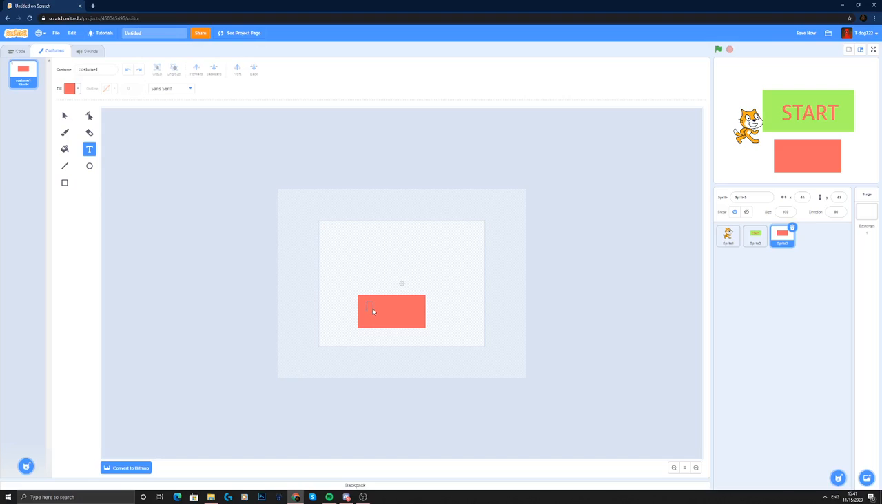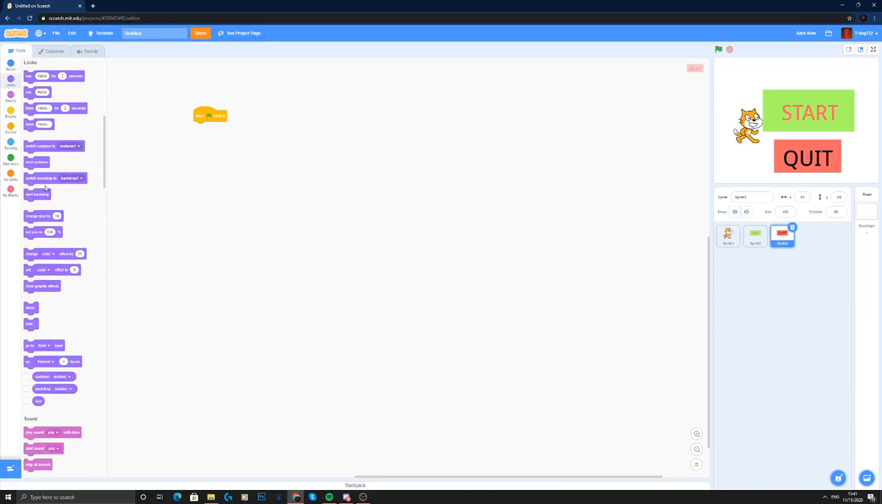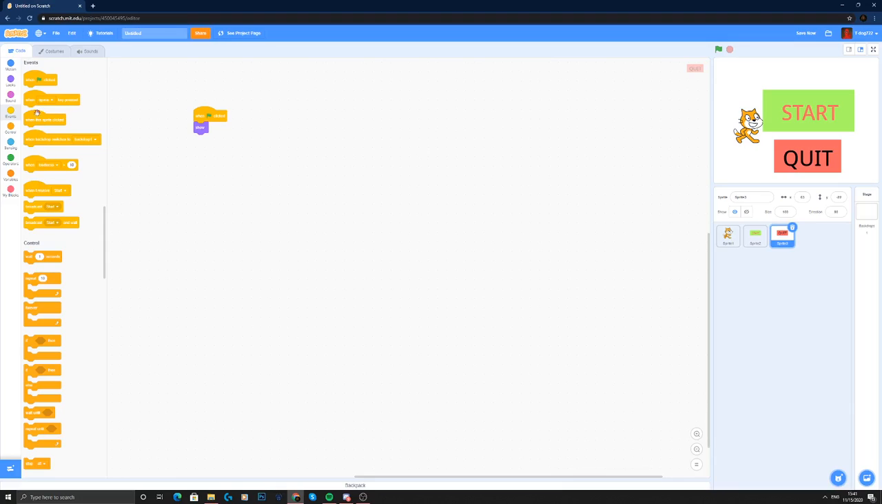I want to put quit, then fill it in maybe black. It might not be so neat, but whatever. And basically, it's just the same coding. So that, and then we want to do show. Where's show? Oh, there it is. When right click, so show, and then what you want to do is go on to when the sprite is clicked.